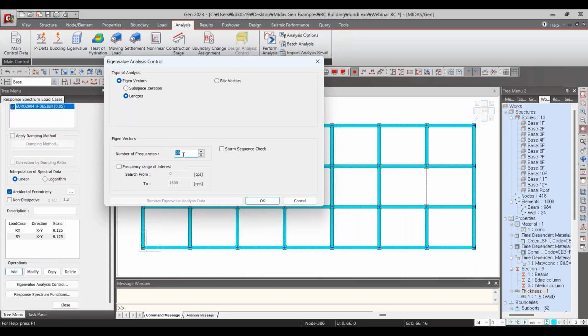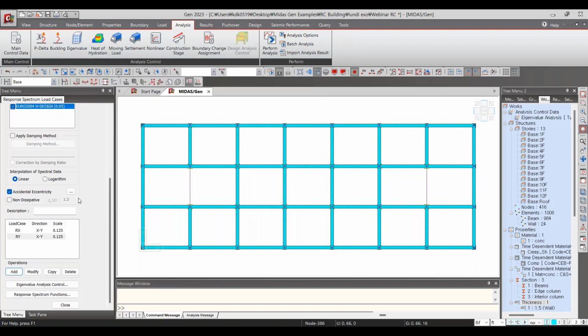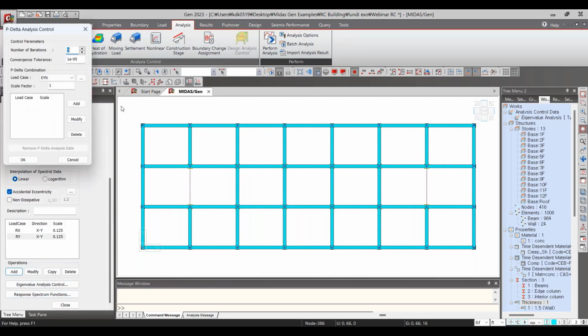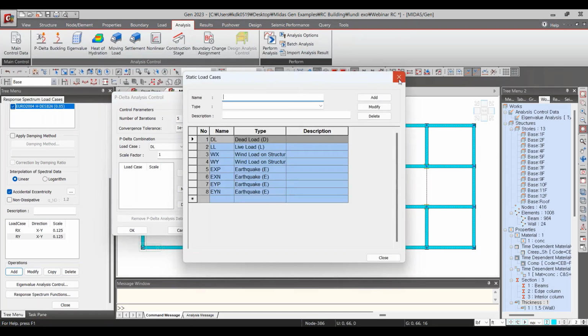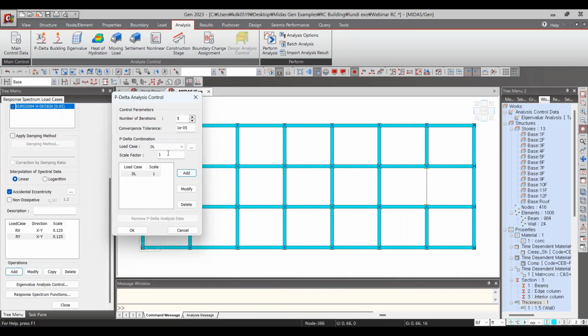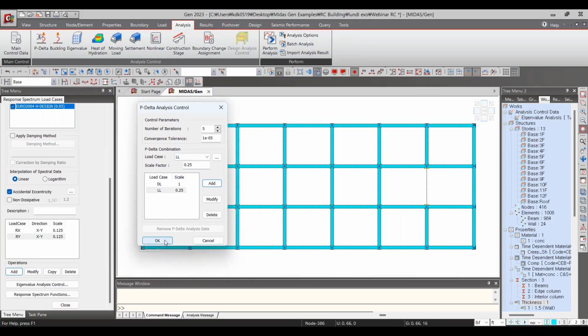So I'm going to start to put 20. So I'm going to have 20 model shape. After defining that one, we have to go also on P delta control. So I'm going to use the load case for the dead load. I'm going to use the dead load with the scale factor of 1 and the live load with the scale factor of 0.25, and then I click on add. Then that's all. Then I click on OK.